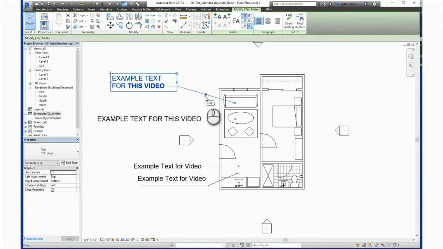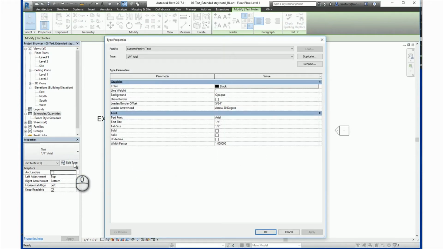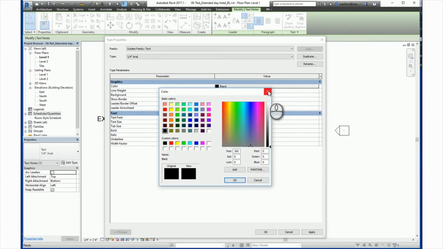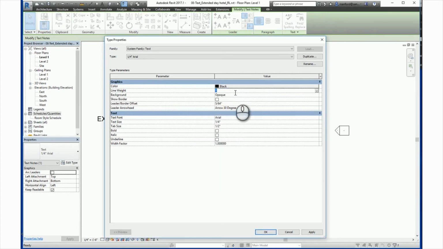Other text properties, mainly type properties, can be modified on the Properties palette. To make these modifications, select the text note, which we have selected here, and click on Edit Type in the Properties bar. In the Type Properties dialog, you can modify graphic parameters like text background, whether it's opaque or transparent, text color, line weight, and leader arrowhead, and text parameters like text size, tab size, font, and width factor. The typeface and formatting options bold, italic, and underline are also present in the Type Properties dialog as text parameters.